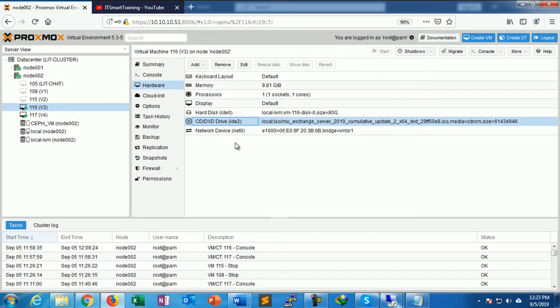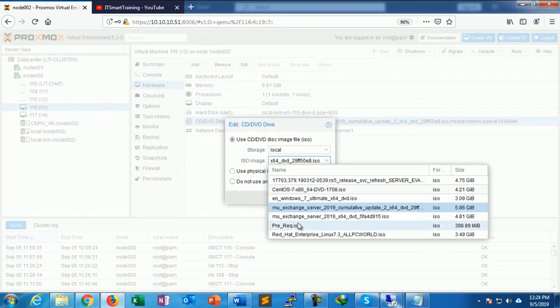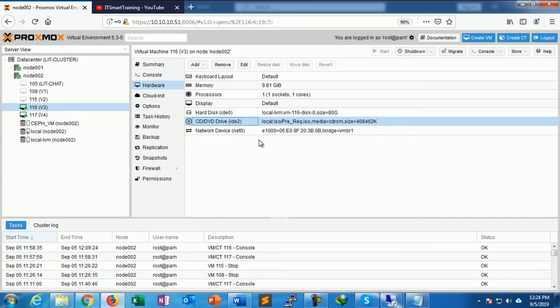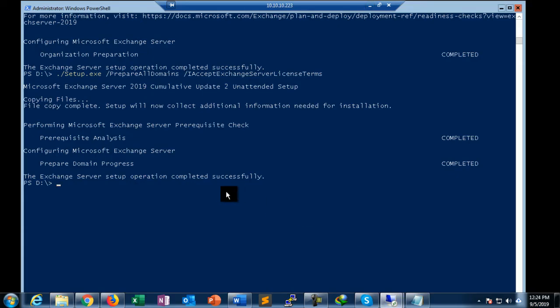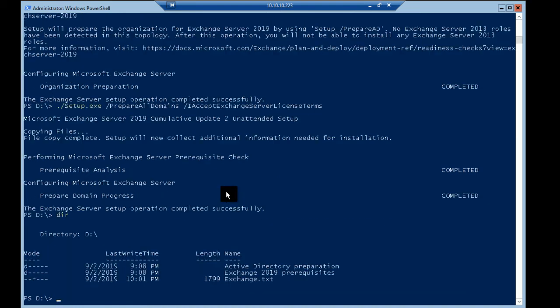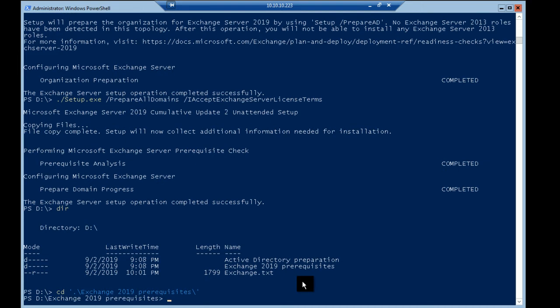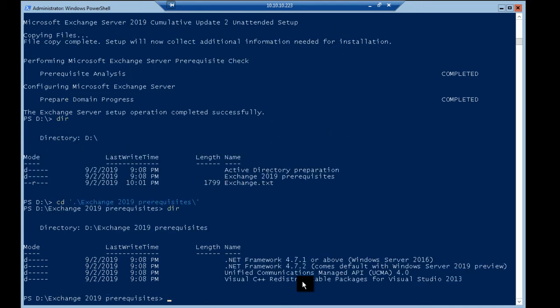What I actually do is I just change the path. I already have the prerequisite software over here. I just select it, go here, dir. You can see the Exchange Server 2019 prerequisites. So I go to the 2019 prerequisites, dir. Here you can see the .NET Framework 4.7.2 and all those files are here. So I just run it.